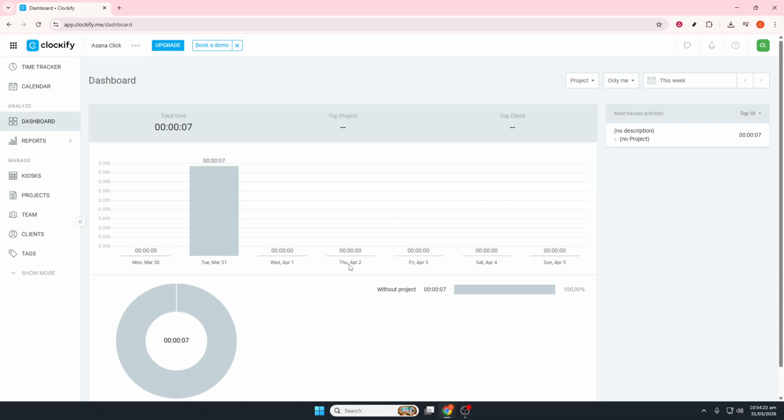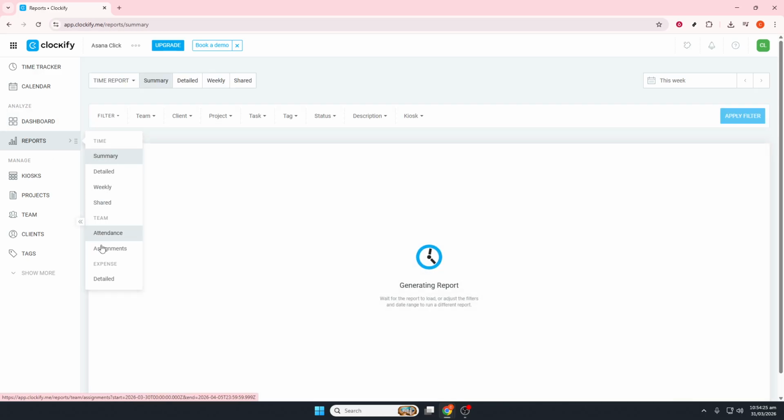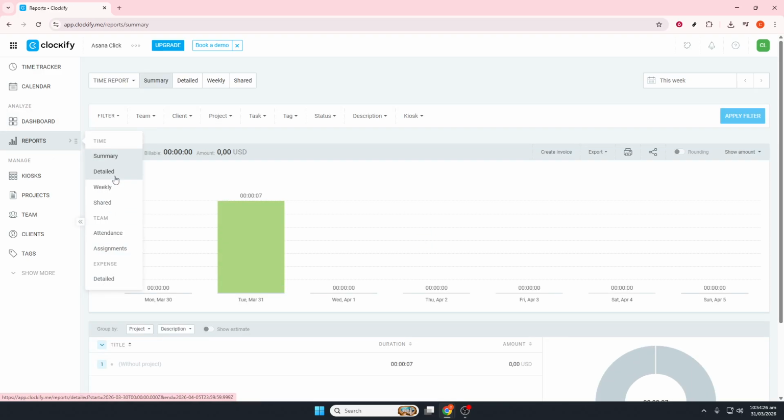If you pause or stop, your entry stays associated with the same project, which makes reviewing your day simple. That's it. Your project is created, customized, organized with tasks, and ready for precise time tracking in Clockify.